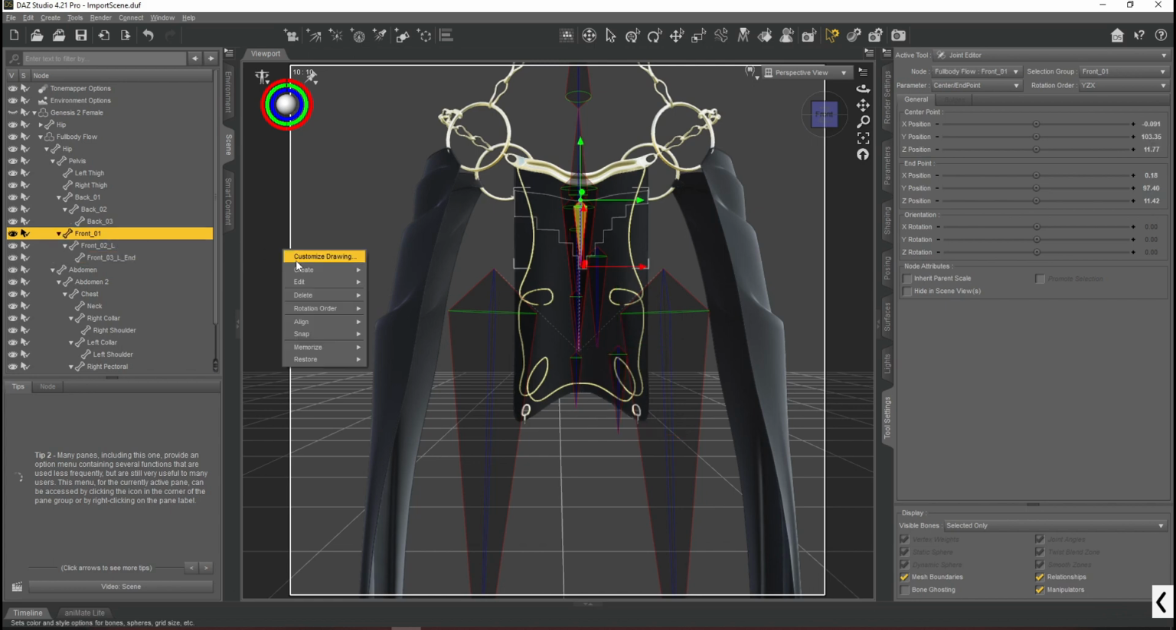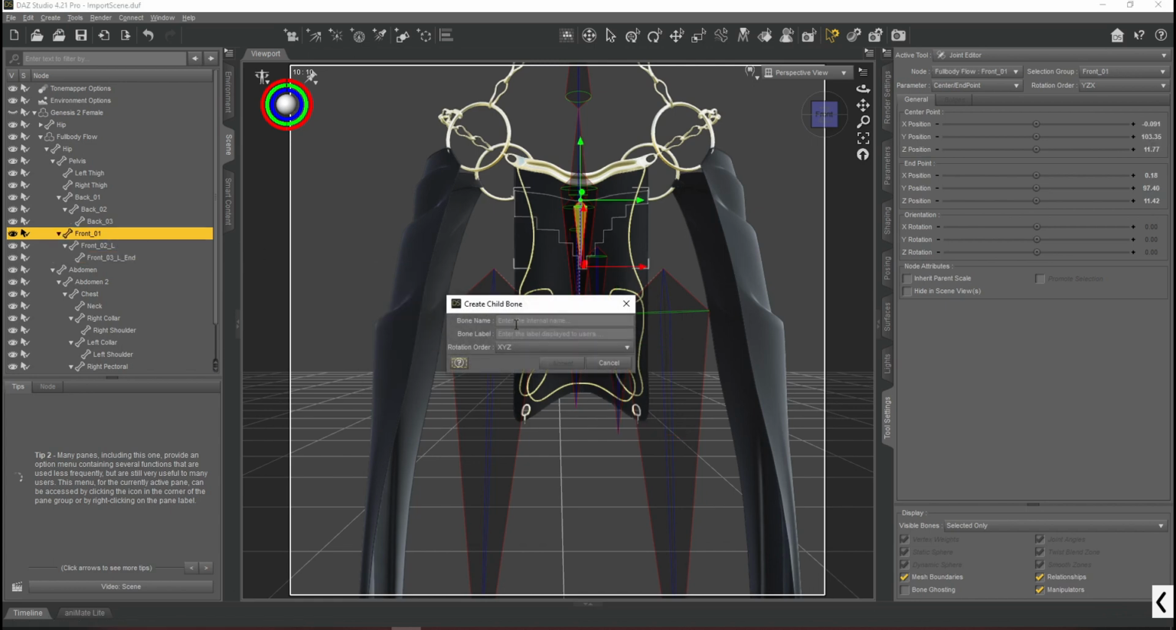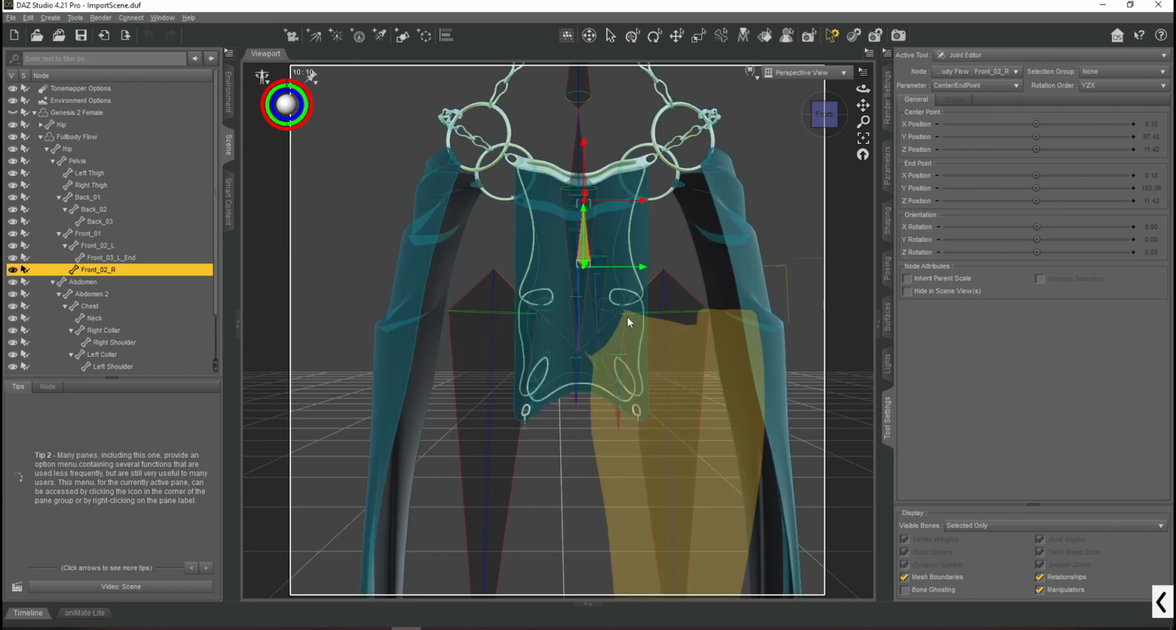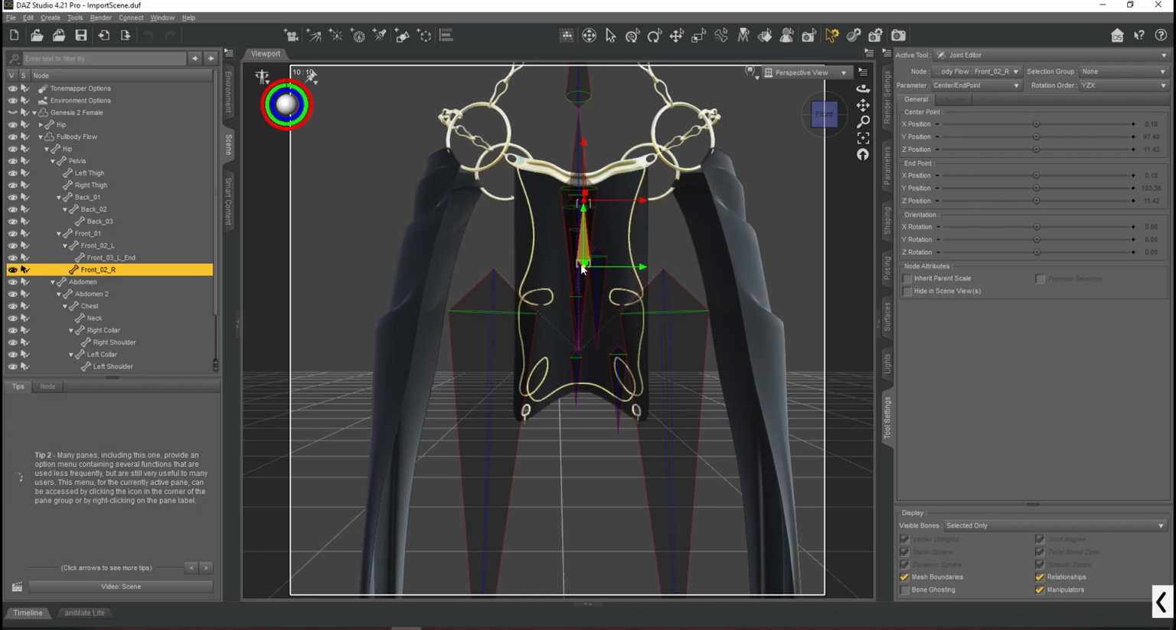Now we're going back to 01. Create child bone. Front 02 R. Y that X. Going to move. Wait, before I move this up, I should maybe add the selection group so I actually see what I'm doing.